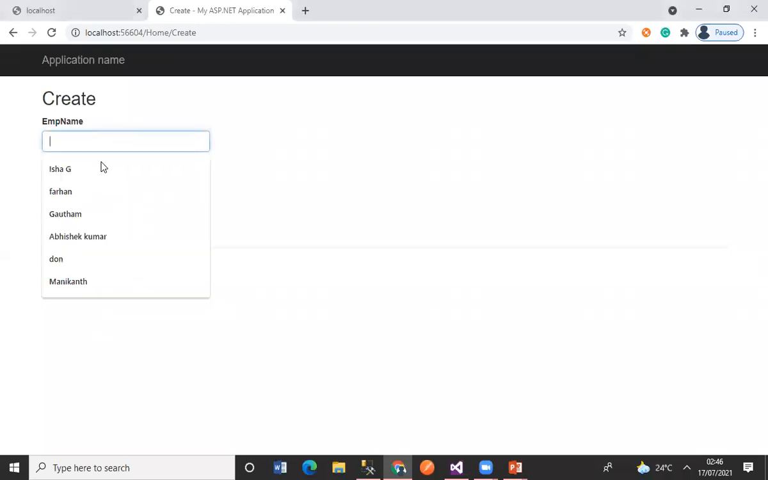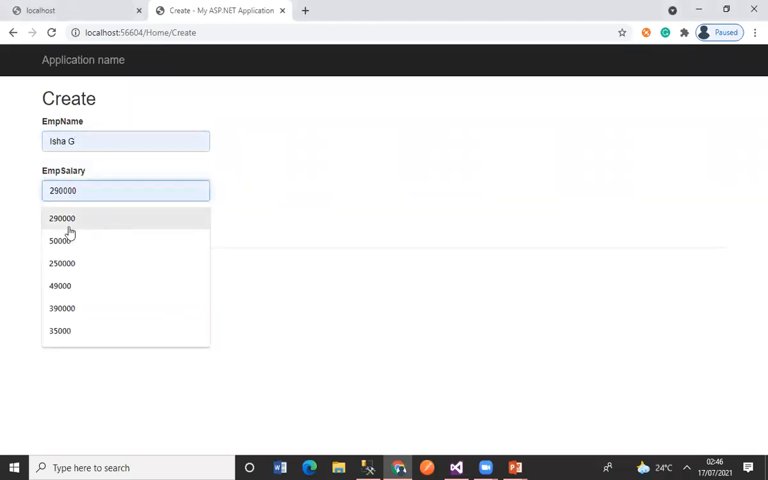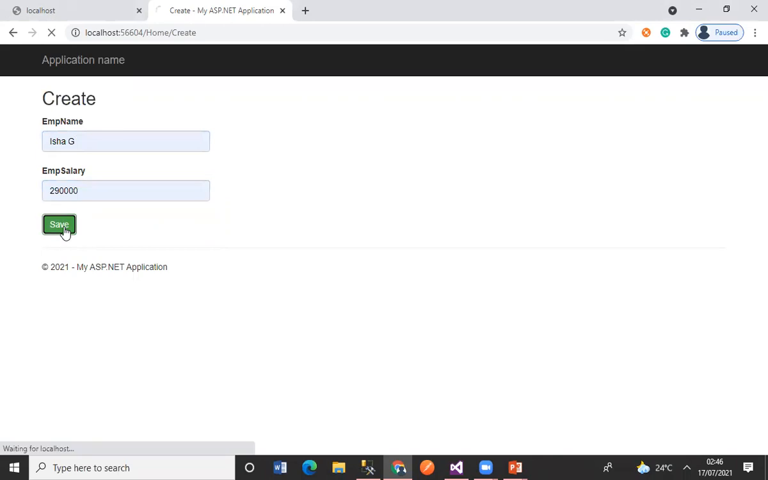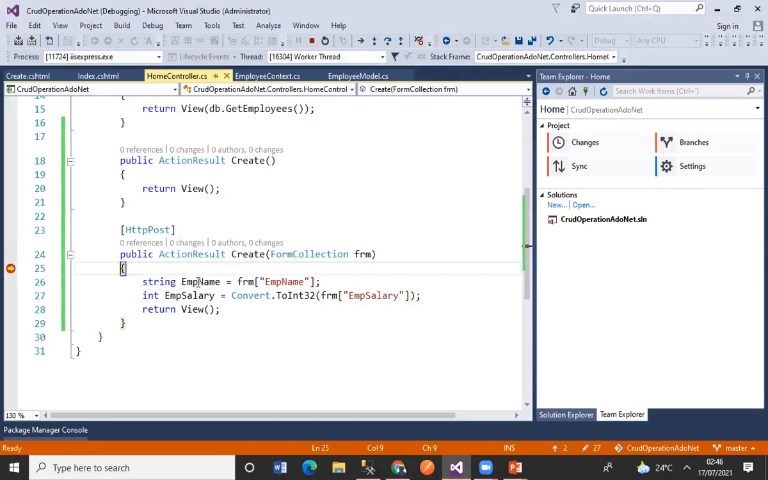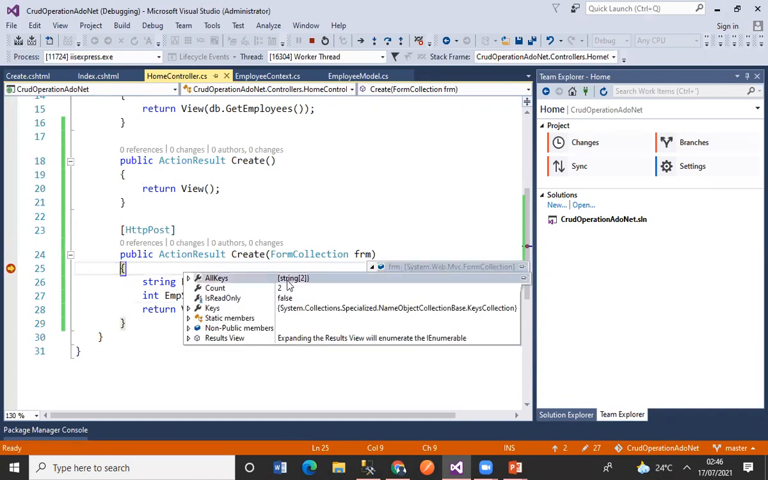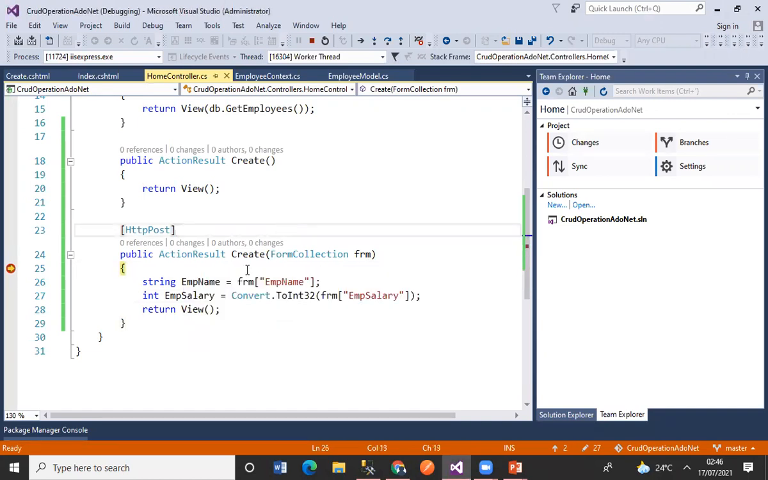Now, if you see this in EMP name, again, I'm giving some value and I'm clicking on save. Now let's see in our EMP name whether we are going to get the value or not. If you see, this form FRM actually has two keys. One key is EMP name, another is EMP salary. Now, when I press F11 here, in the EMP name, I am getting Isha.